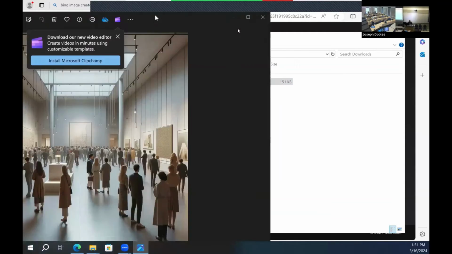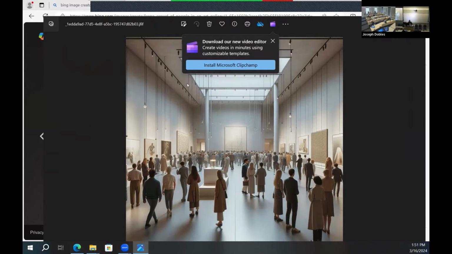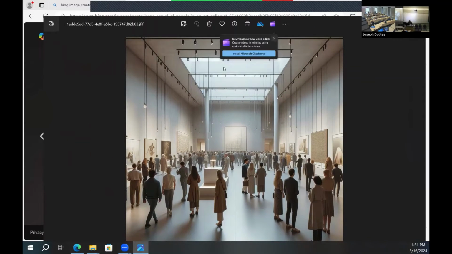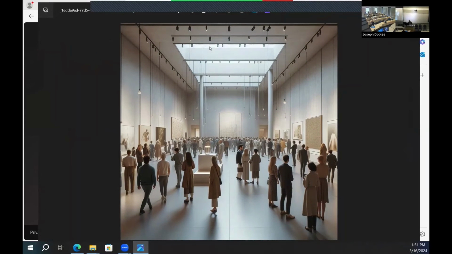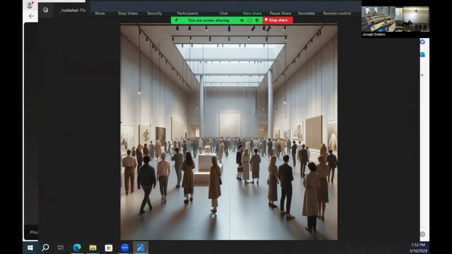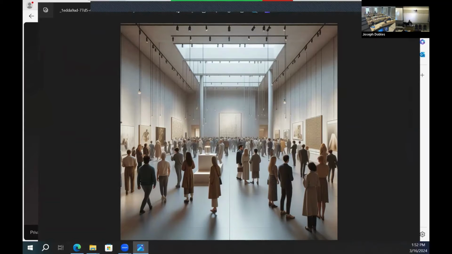Let me pull this over here. You can see it opened it up in Microsoft Photos, which is installed on Windows 11 as your default image viewer. So then you could go ahead and play with this. Like I say, you could bring it into Adobe Photoshop, you could bring it into GIMP, whatever you want to do to manipulate the image.